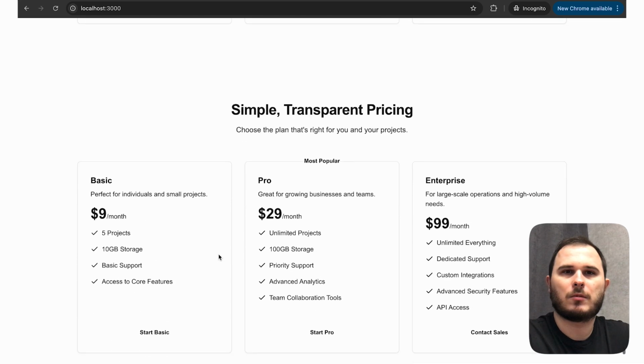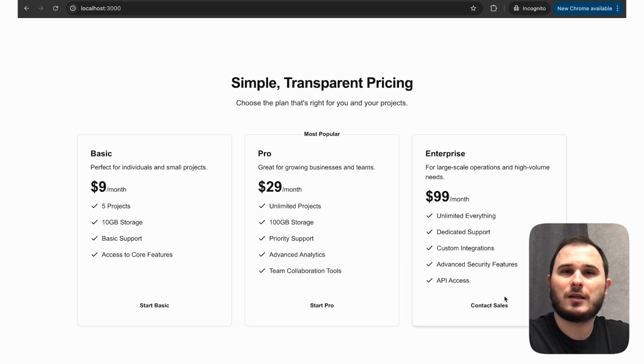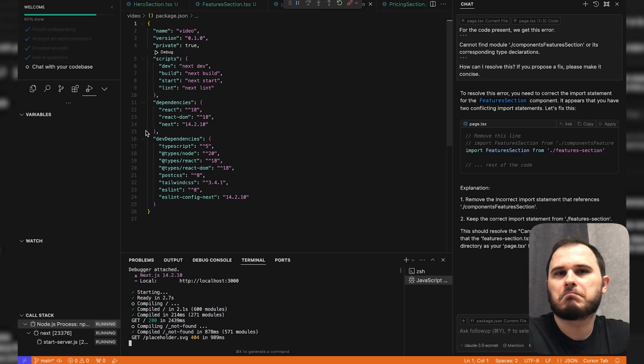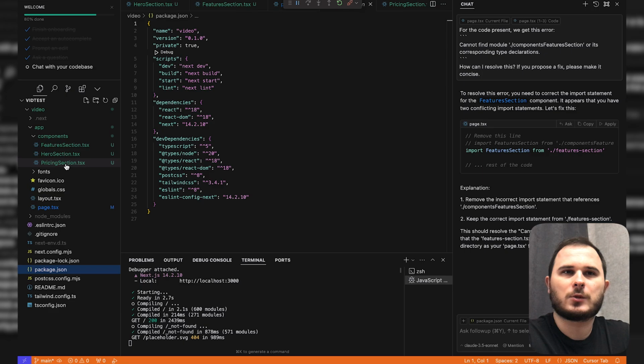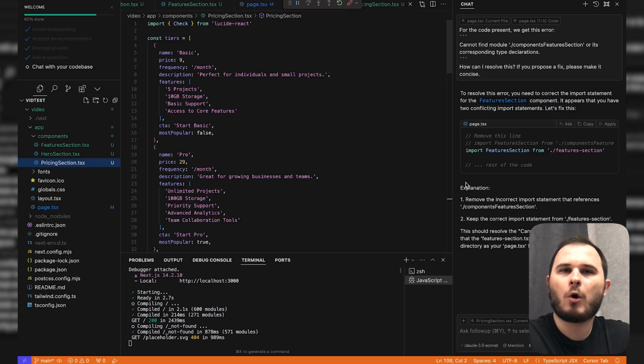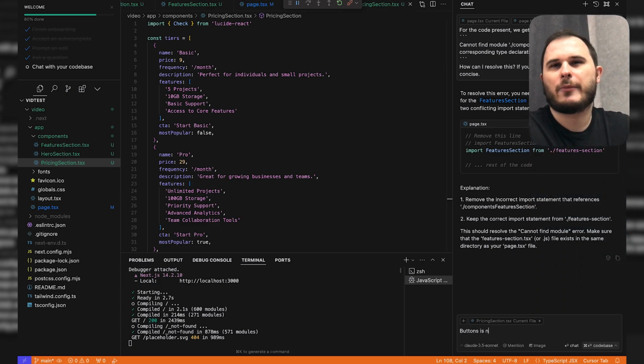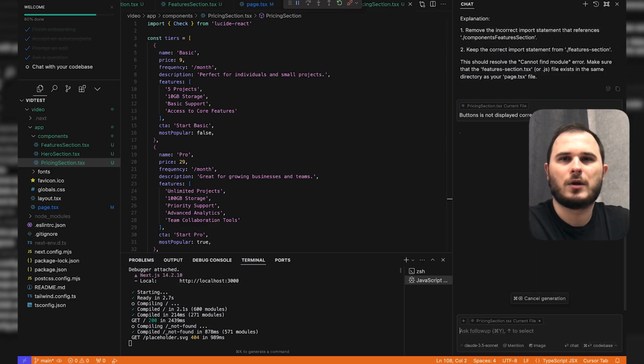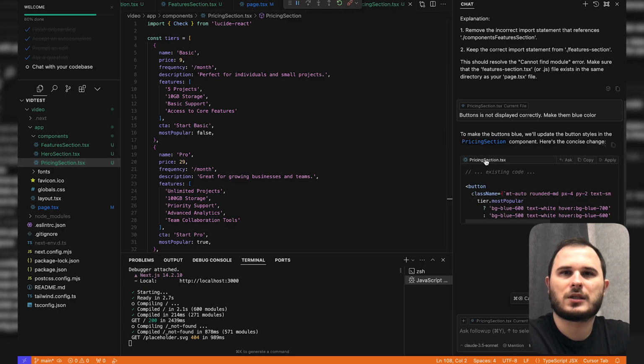So you see that those sections are completed. We see that the buttons are not displayed correctly. Let's fix that. It's also not a big deal. Let's go to the file, because when we're going to a specific file, AI will work with that specific file. So let's write a command something like: button is not displayed correctly. Something like make them blue color. Let's do something like that.